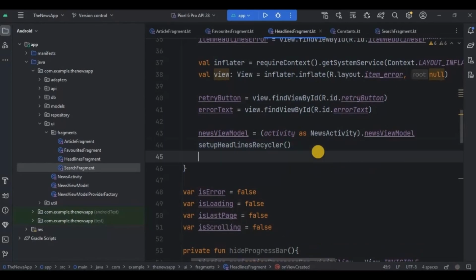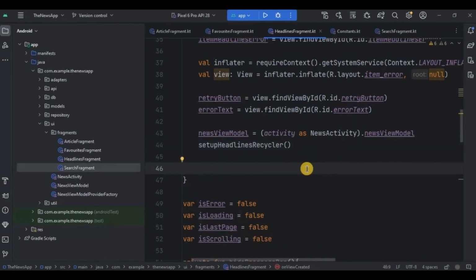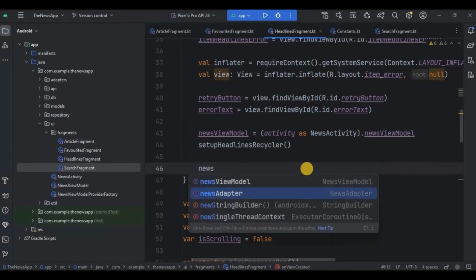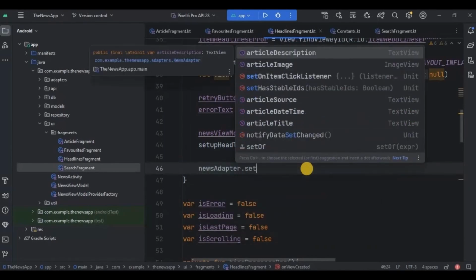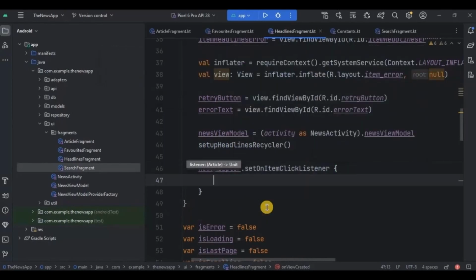And done. Then next we'll set on item click listener, means what will happen when the user will click on recycler view item. It will lead the user to article web view, right? So let me write the code.